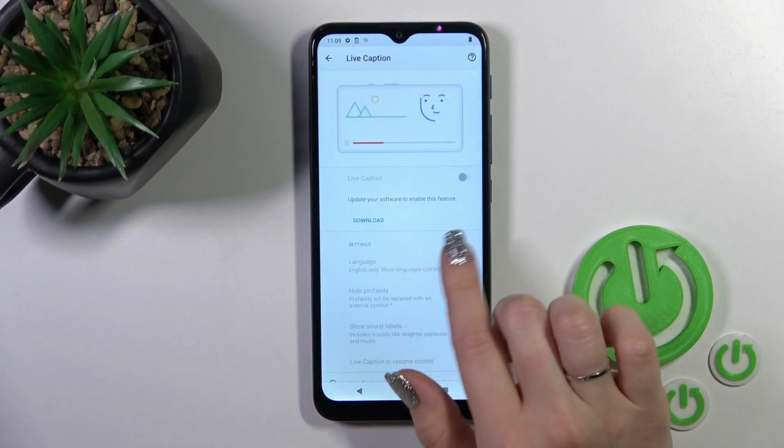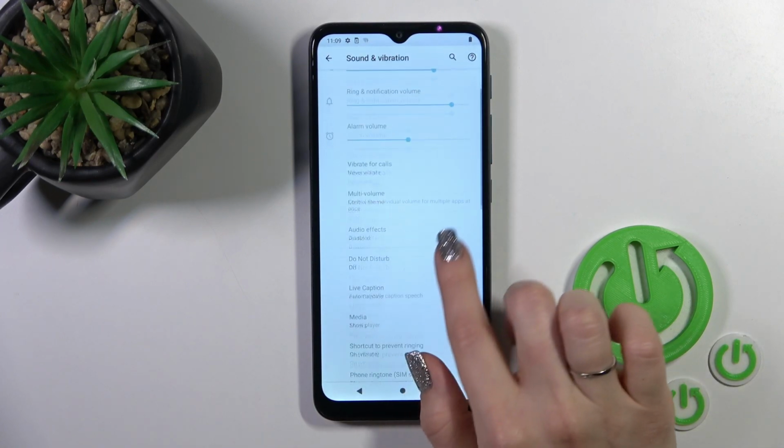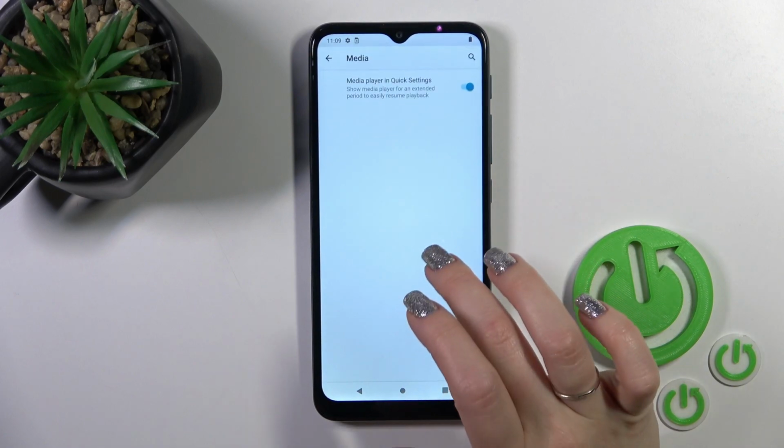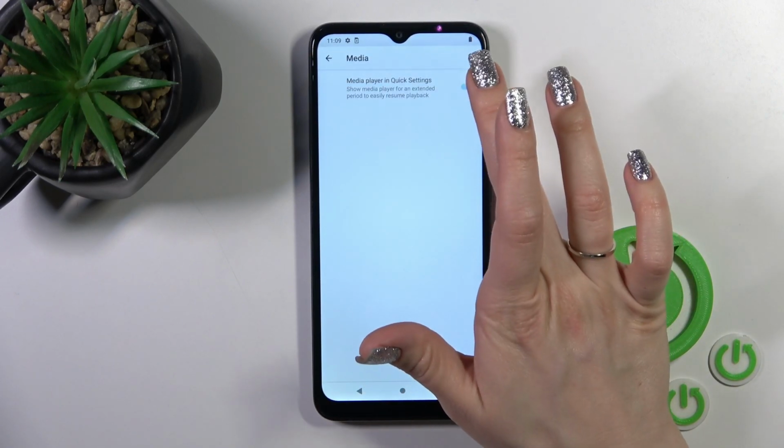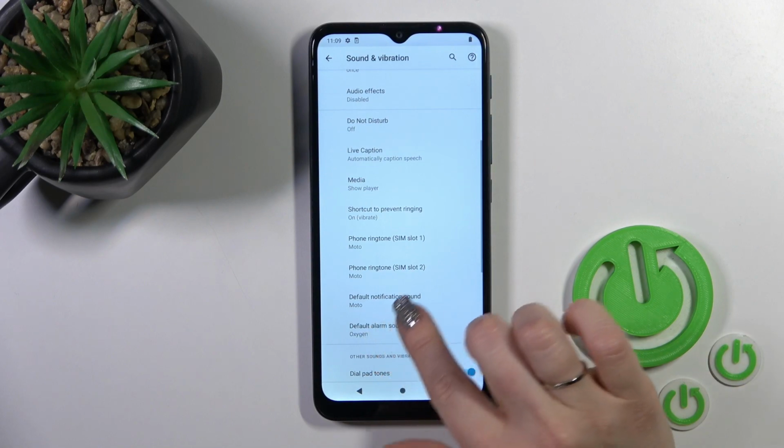Here we could activate and turn off the live captions, and in advanced settings we've got the media player section settings. We could activate the media player in quick settings or turn it off with the help of the switcher.